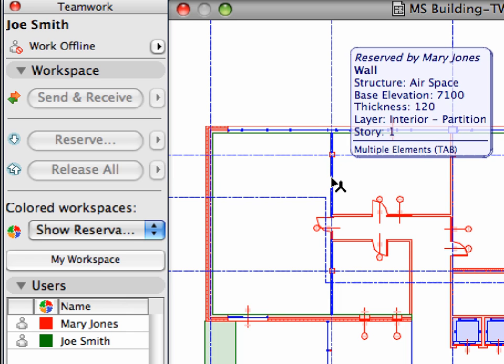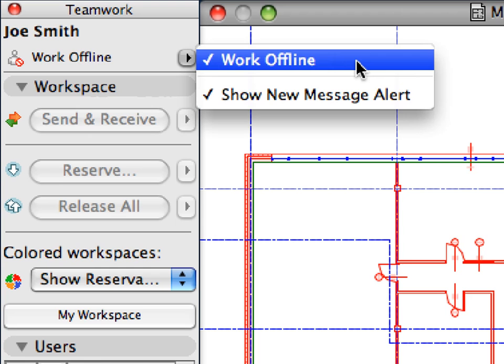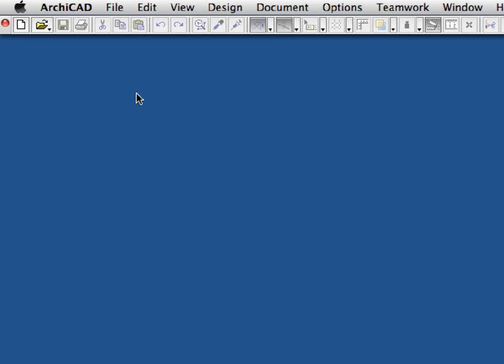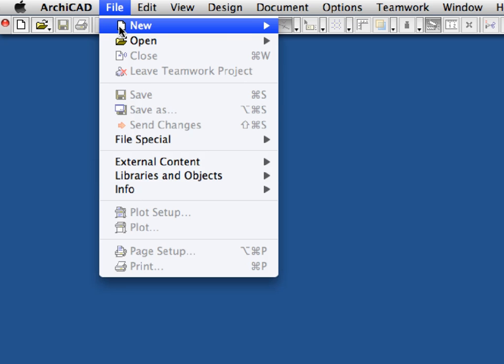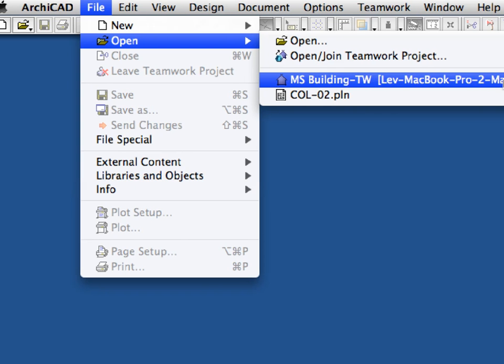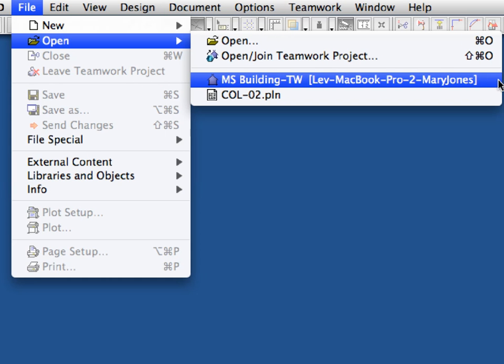We will experience just how fast the reservation feedback of ArchiCAD Teamwork really can be. We will also investigate how this reservation feedback is affected by the online or offline status of the team members. Activate the File, Open, MS Building TW menu command to open the previously used ArchiCAD Teamwork project file.